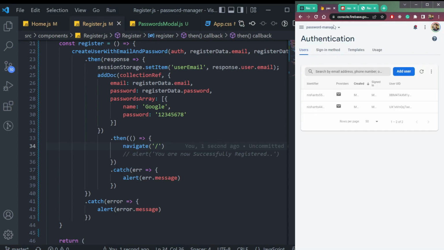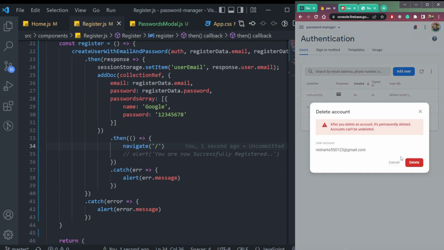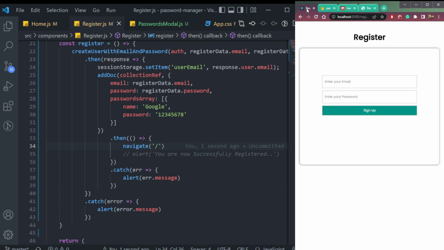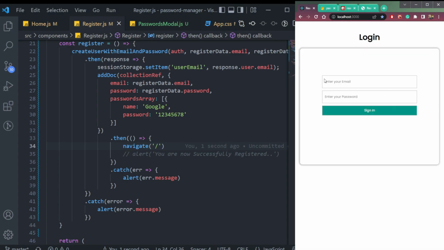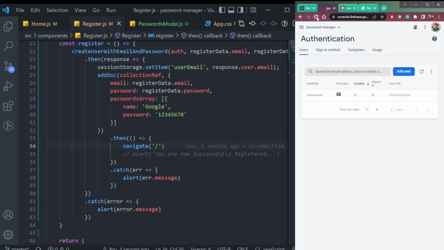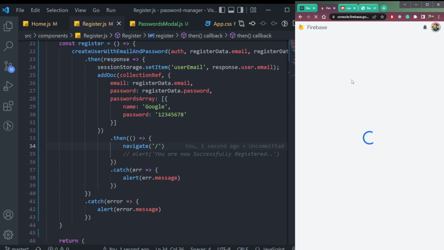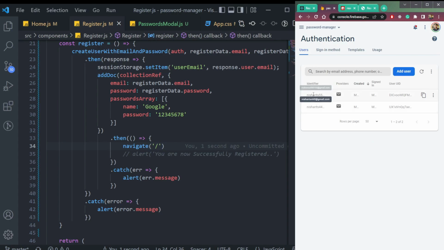Now let me delete this email account and try once more. Enter the email and some password. Click sign up. Yes, now we are on the login page, and if you check here, we can see this new email.